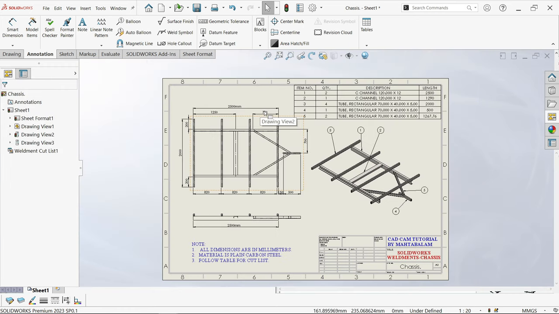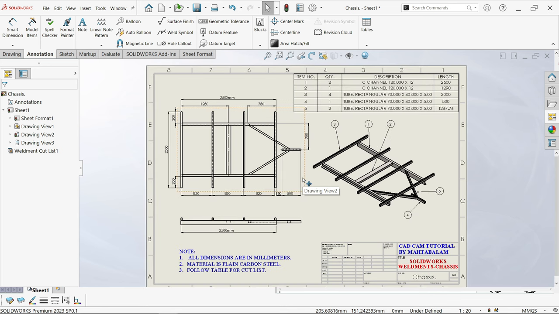Now see. So this is a simple tutorial for beginners, those who want to learn what SolidWorks Weldment is and how to use SolidWorks Weldment. So this is a simple chassis tutorial. I hope you like it.